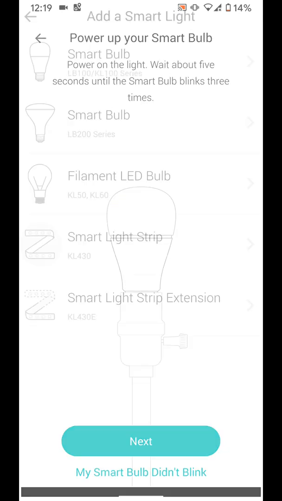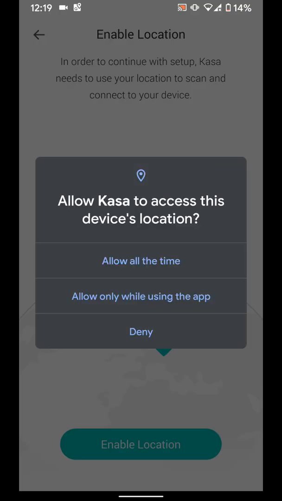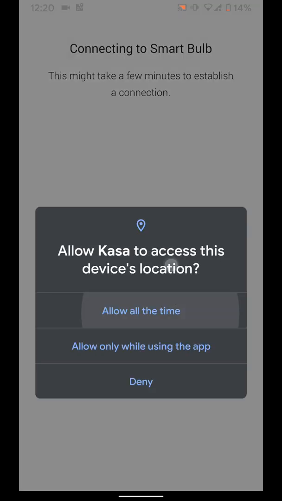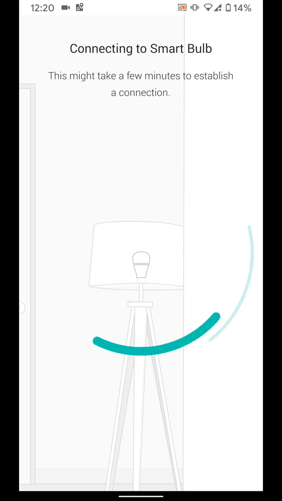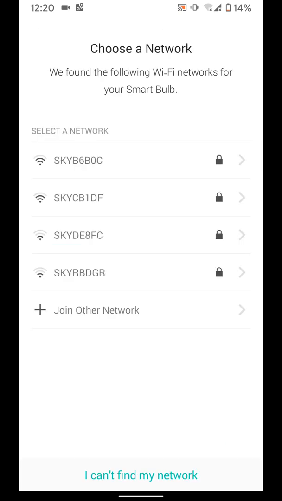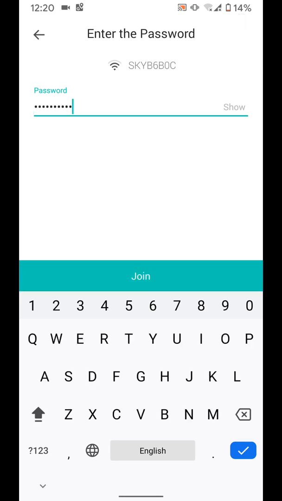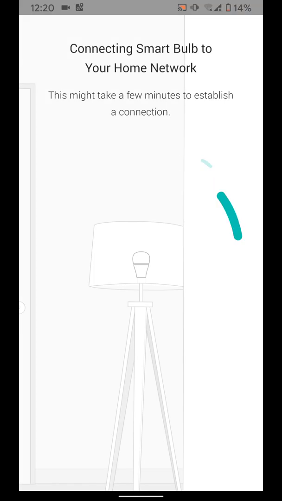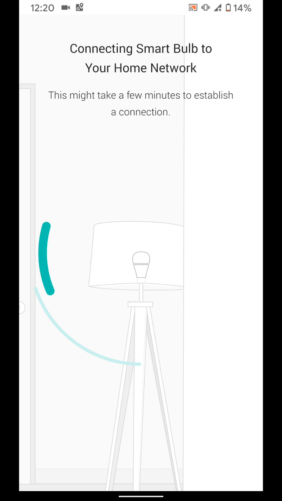Then tap Next and tap on Enable Location. Then allow Kasa to access your device's location. It may take a few minutes for a connection to be established. Tap on I'm already connected. Now select your wireless network from the list and input its password. Then join. It can take a few minutes for your Kasa smart light to connect to your wireless connection.